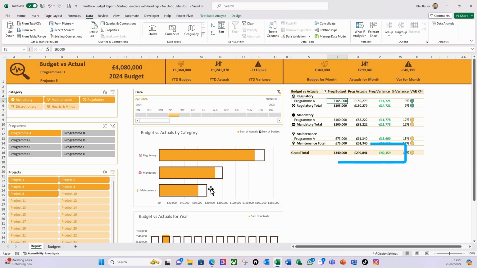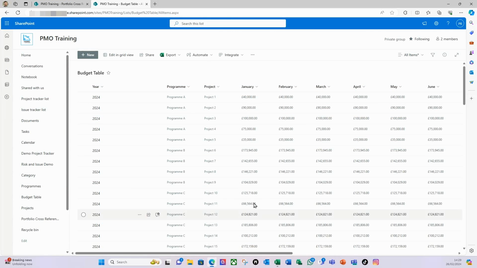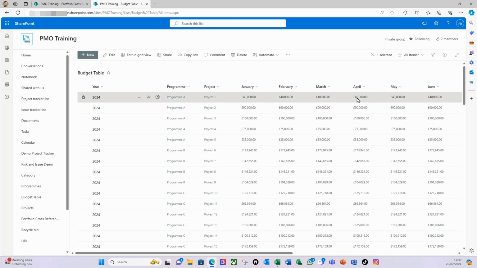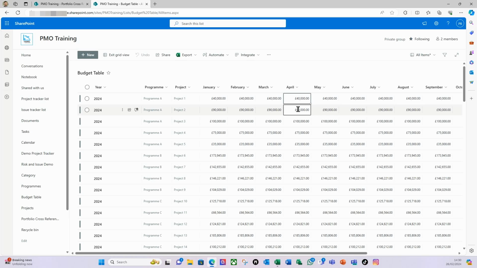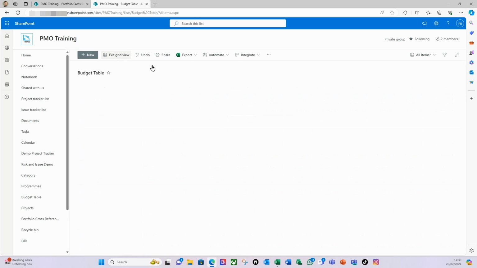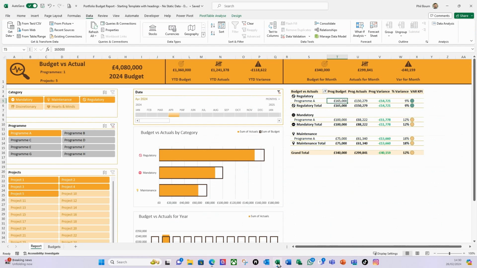So what if I go into SharePoint now, and let's take April. So let's go into here and let's change April to 30,000. And exit that. We go back to Excel. So we've got 340,000. So I've just reduced that by 10,000, that overall budget.